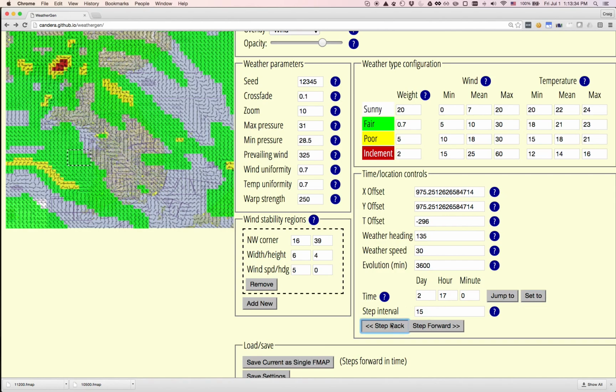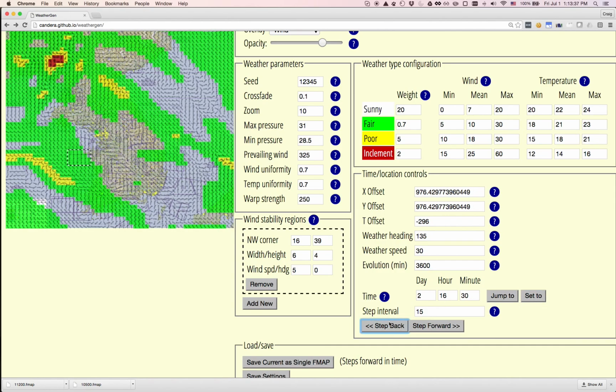And if we were to go back in time until we got back to whatever it was before, 1 hour 15 and 30 or something like that, we would see that it's actually weather from before this.